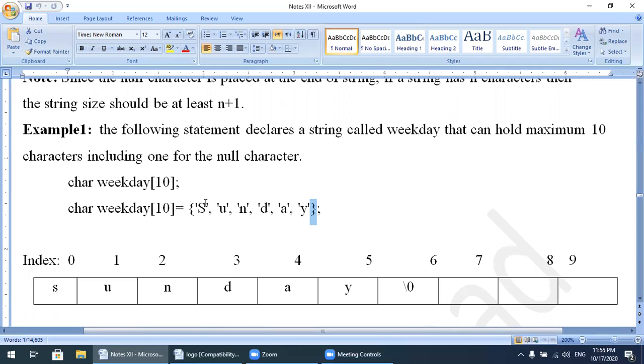First character is S and it is enclosed in a single inverted comma, then separation of two characters, U and S is comma. Then N, then D, then A and Y. Watch here how computer memory will store these type of characters. How computer memory will represent this word, Sunday, in computer memory.